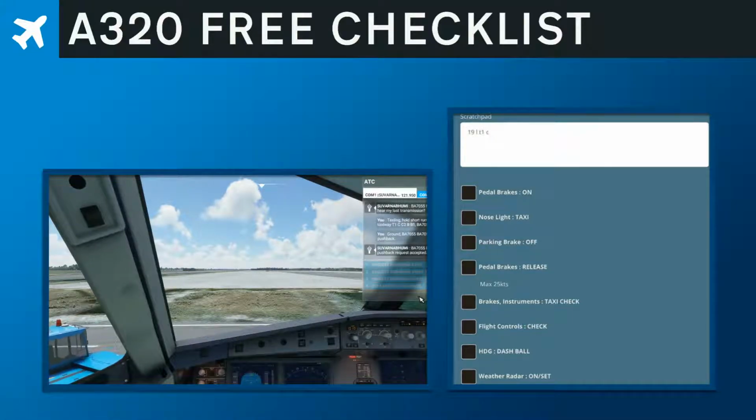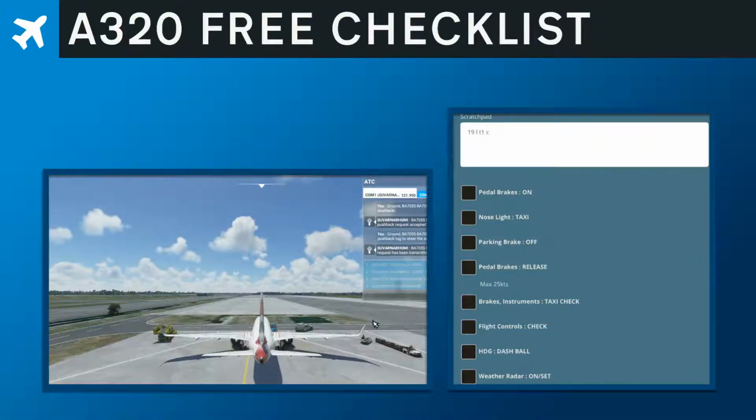BA 7055, Bravo Alpha 7055, pushback request accepted. So we need to go to the right. Ground, sorry about the echo, but I've got a problem with one of the microphones, and I don't try and fix it because it probably won't work. Steer the aircraft to the right. BA 7055, Bravo Alpha 7055, your request has been transmitted to the operator.